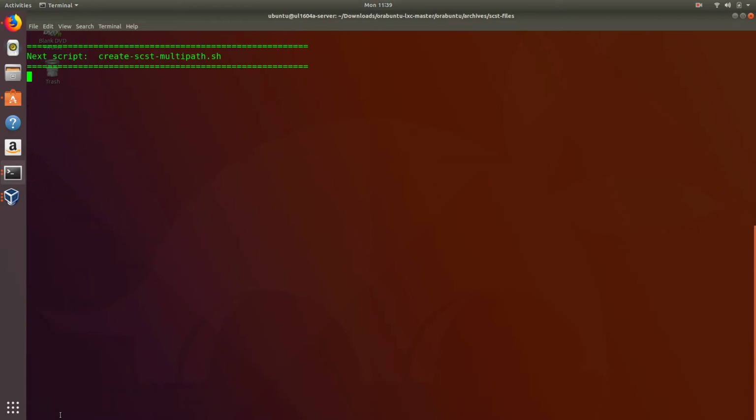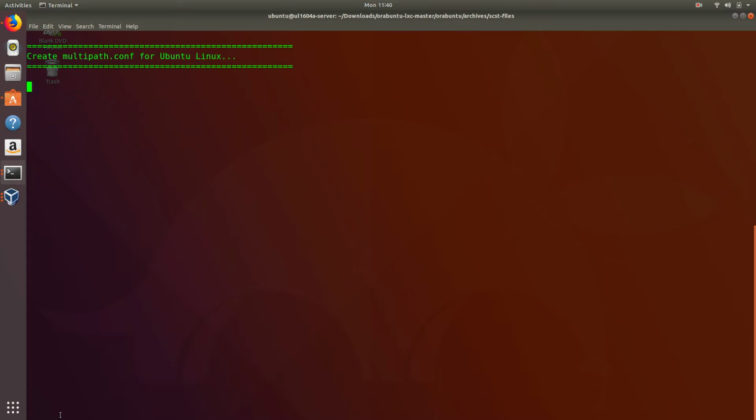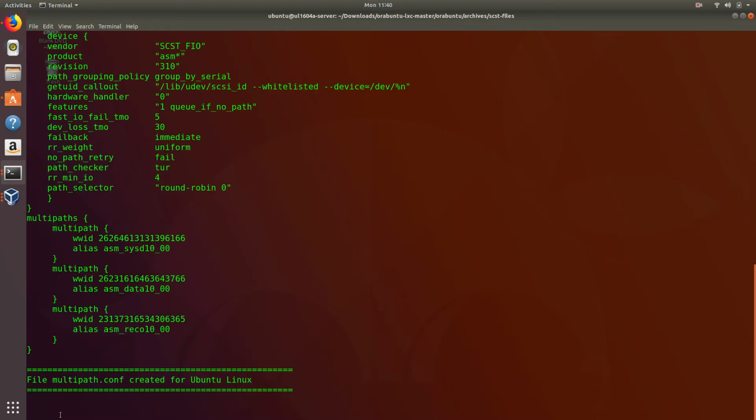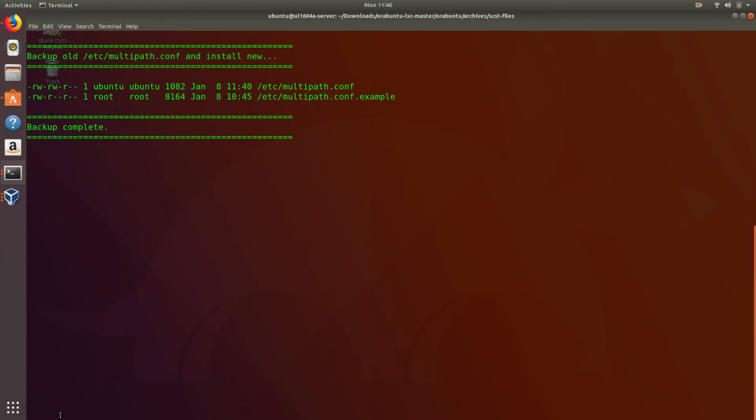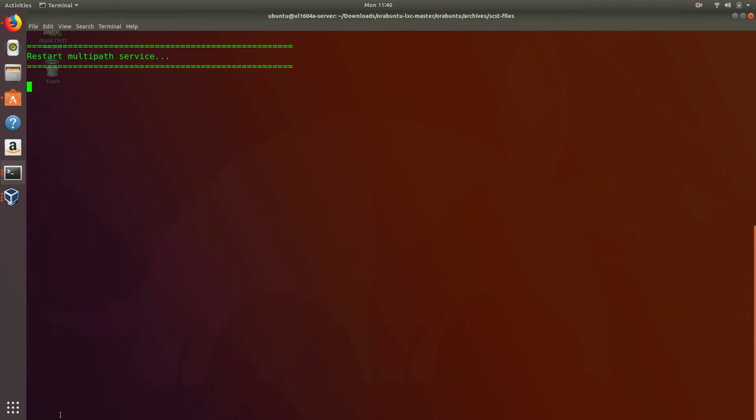So that again is that downloads Orabuntu-LXC master, Orabuntu archives, and then in the archives you tar -xvf the scst-files.tar. So if you do that just in the standalone mode and you run create-scst.sh, it will put an index of 1 on the file-backed LUNs. So you'll have like sysd1, data1, reco1, and that's in the standalone mode, which it detects automatically. It creates those LUNs with a 1 index.